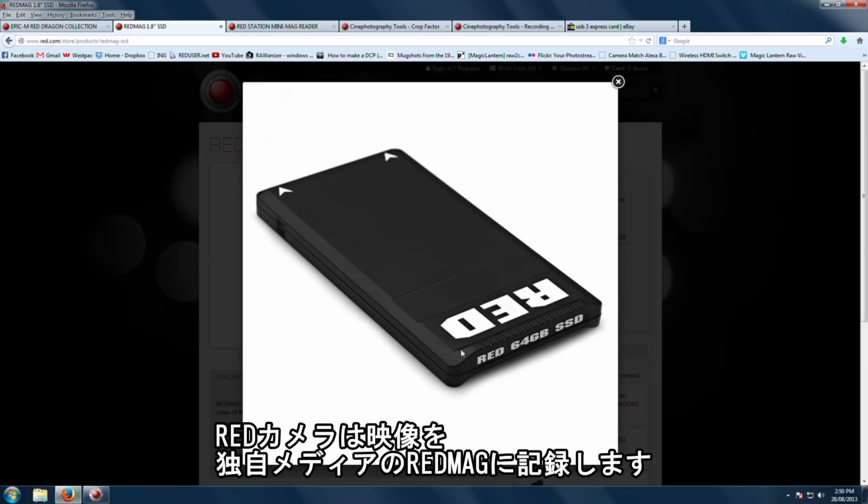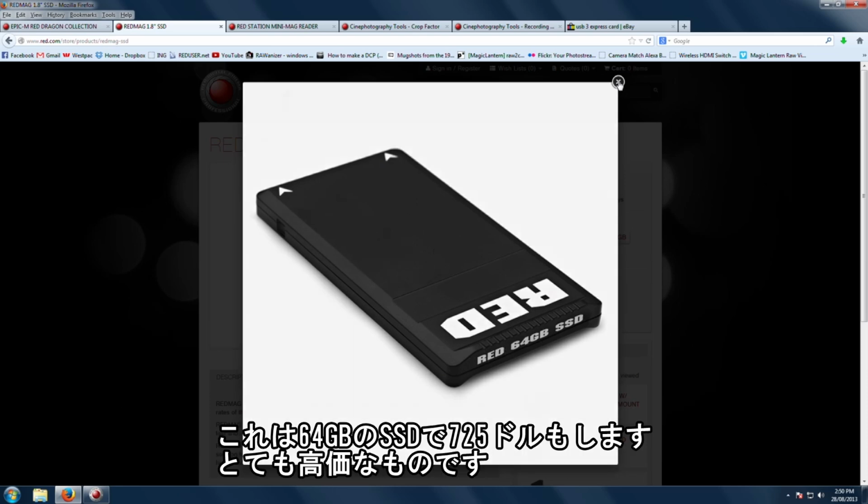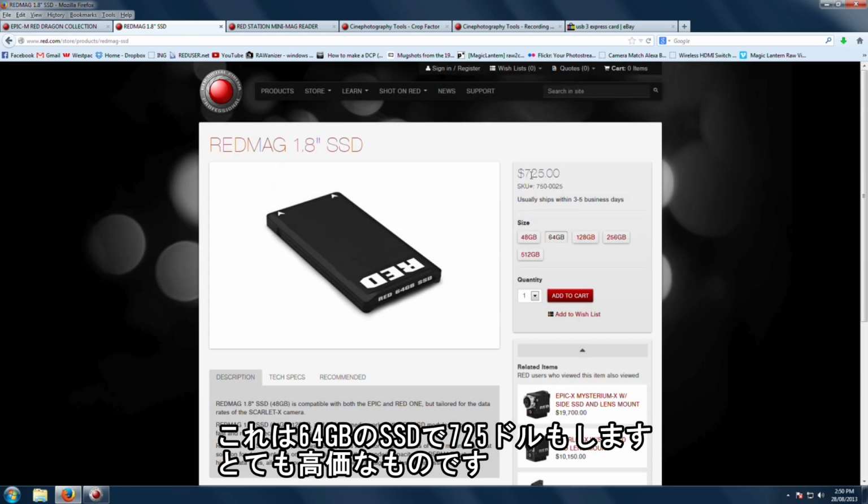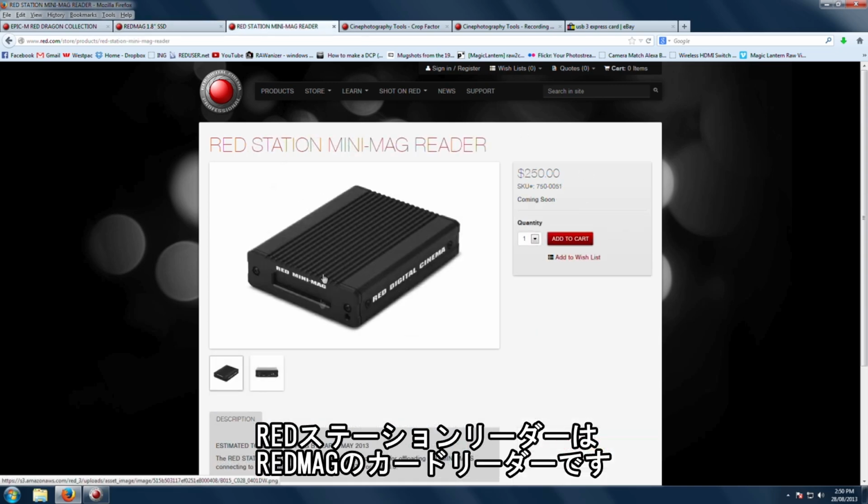Here is a RED mag. It's like an SSD drive. This is a 64 gig SSD, and it's $725. Quite expensive. And then we have our RED station reader, which is basically just a card reader for those RED mags.